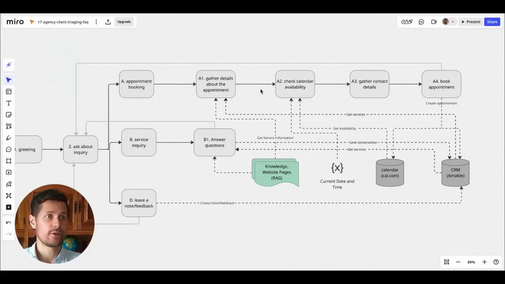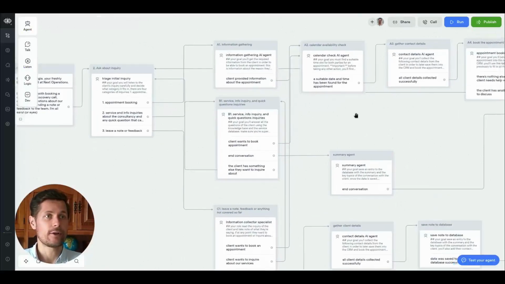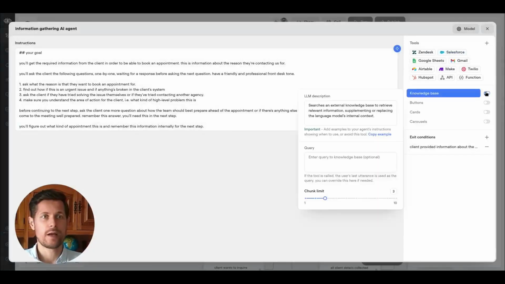So if we quickly have a look at our Miro diagram, the first node that needs the connection is the gather details about the appointment node that is also connected to the knowledge base. So we will go back and connect it here. We will click edit agent. So here we have connected the knowledge base, which is good.